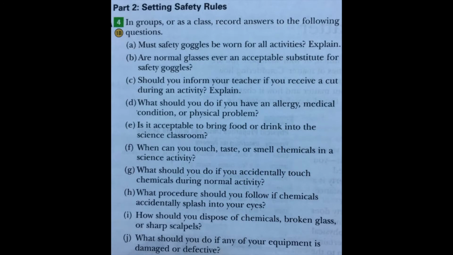Part 2, Setting Safety Rules. In groups or as a class, record answers to the following questions. Must safety goggles be worn for all activities? Yes, no explanation. Goggles must be worn for all activities, period, end of conversation. Always. Are normal glasses ever an acceptable substitute for safety goggles? No. Wear safety goggles at all times.